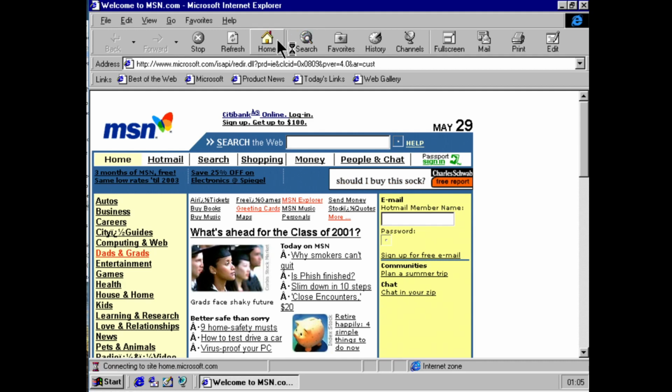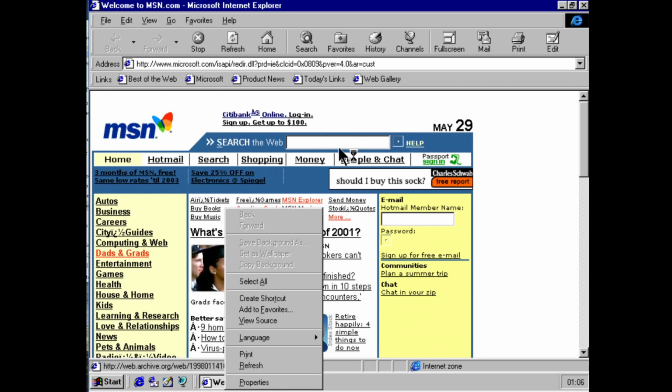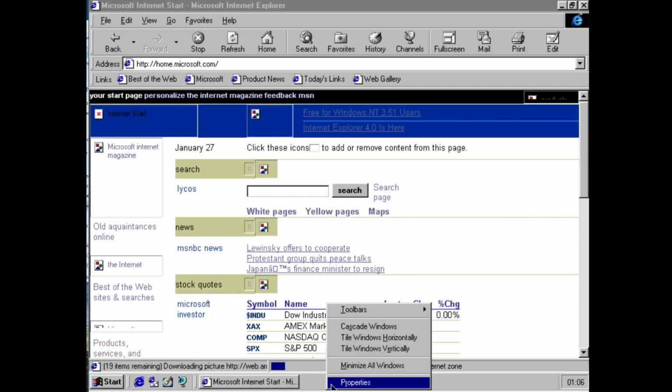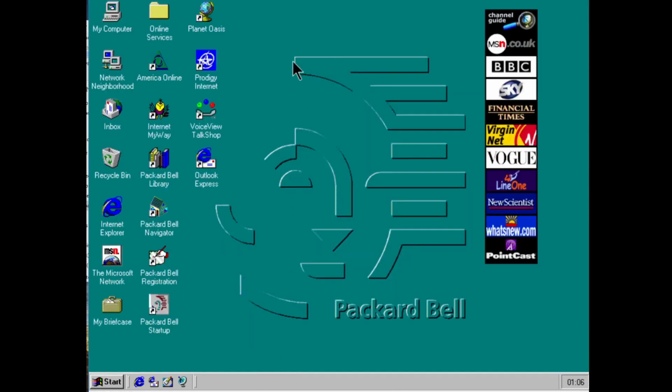But I remember when the MSN homepage did look like that. That brings back memories. The MSN butterfly. So that's not worked. But that's okay, because we could just kind of dump a website on the desktop.